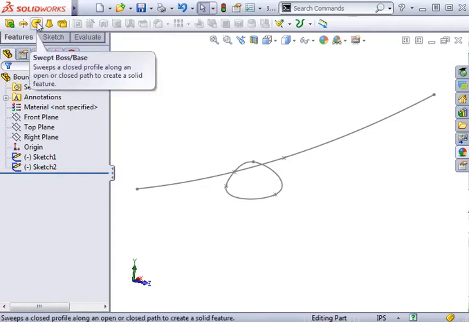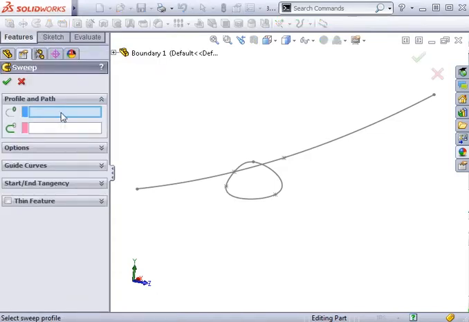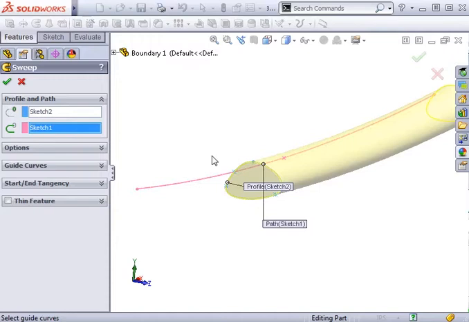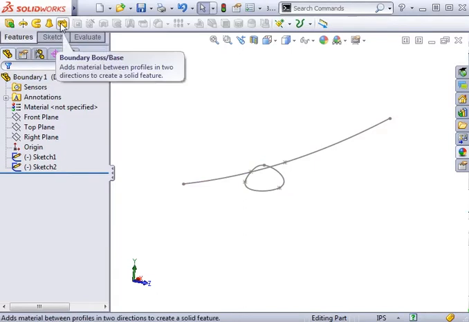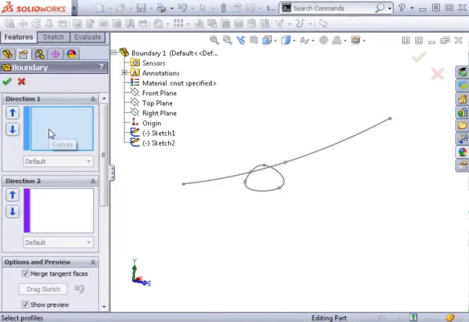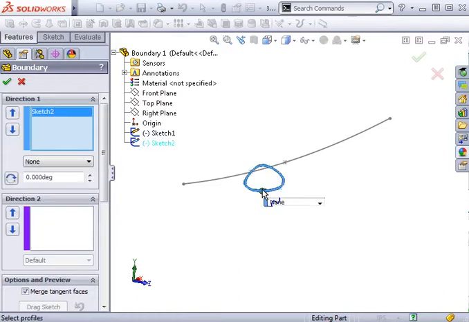I'll start the Sweep feature and select the profile and path. And you can see that I can only create the sweep in a single direction. I'll instead start the Boundary Boss Base feature. For direction 1, I'll select the closed profile, and I'll add the second curve to the direction 2 box.